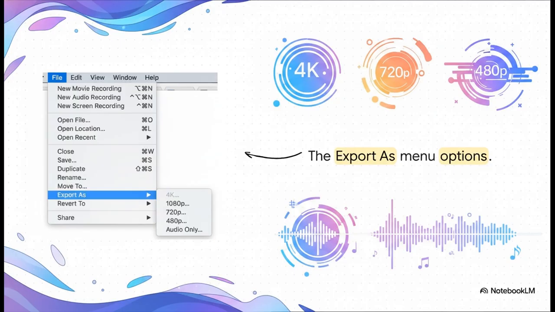Okay, so once your edits are locked in, you've got to save it, right? Heading up to File, then Export As, opens up a whole menu of resolution options. Depending on your original recording, you can kick out that video in full 4K, standard 1080p, 720p, or you can even scale the whole shebang all the way down to 480p. Oh, and there's also this immensely handy audio-only option. Really great if you recorded a video but suddenly realize, hey, I actually just need a sound file for this.